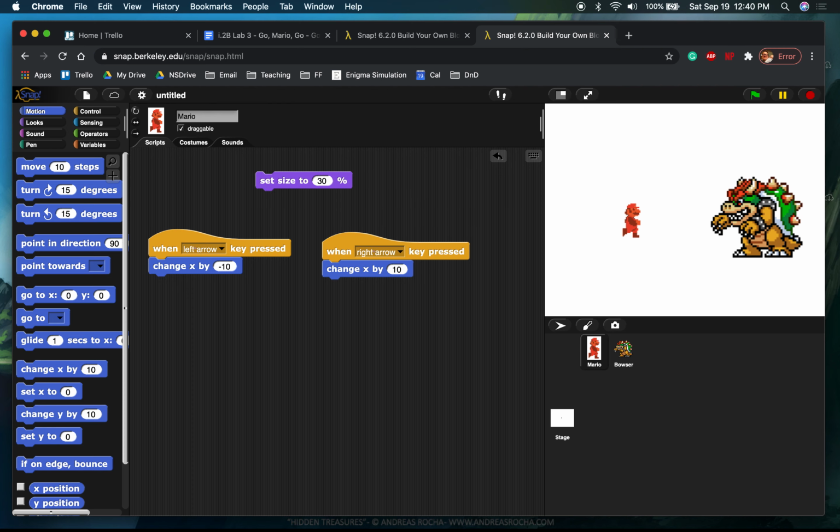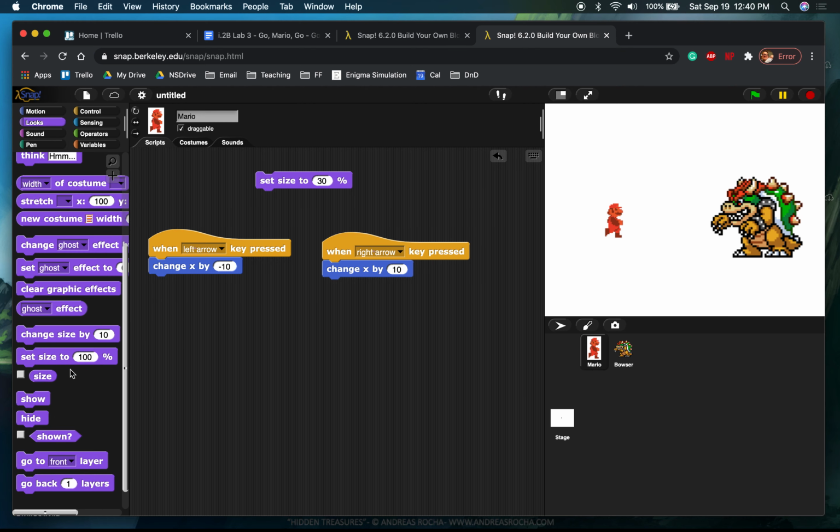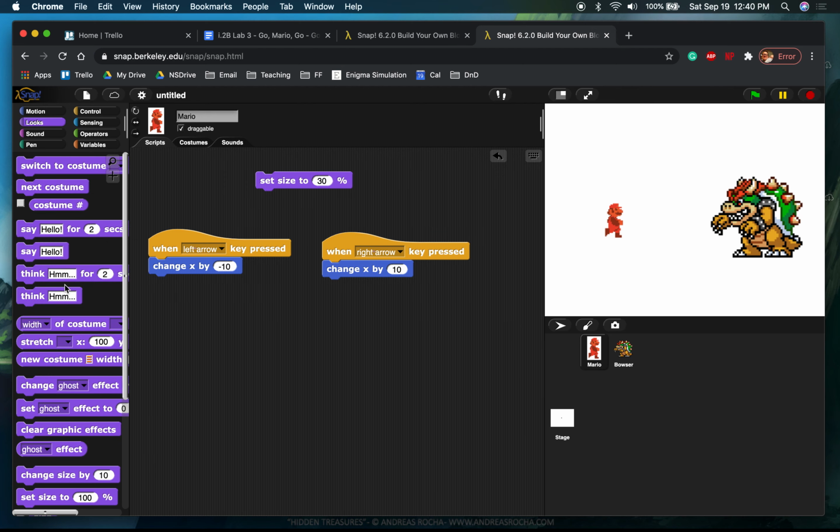Next thing is we realize it doesn't really look like Mario's moving. So let's put some costume changes in there. In the looks category, we can say next costume, ba-dink, next costume, ba-dink. And now, whenever Mario moves, it looks like he is changing costume. Although you may notice, it kind of looks like he's moonwalking. When I try to walk forward, it kind of looks like he's walking backwards.